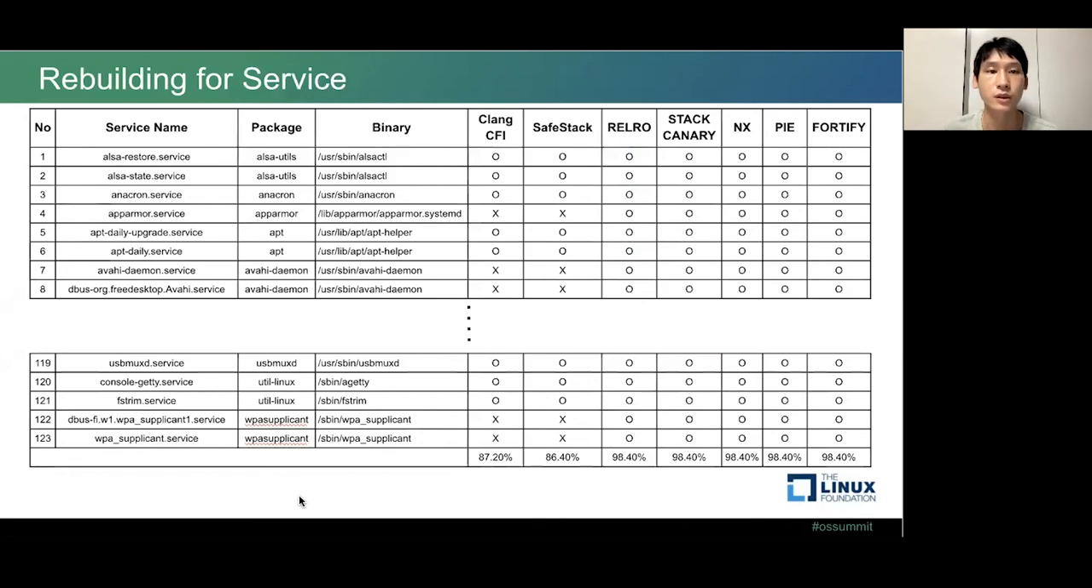This table shows our result, and we identified 123 services. Each service has a binary, and each binary is included in some packages. We rebuilt each package and reached almost 87% and 86%, and for another option 90, almost 100%. But that is not a 100% result. There are many reasons for failure to rebuild with CFI and SafeStack. The reasons are explained later.